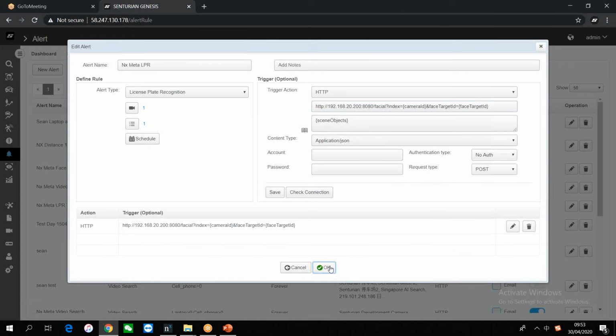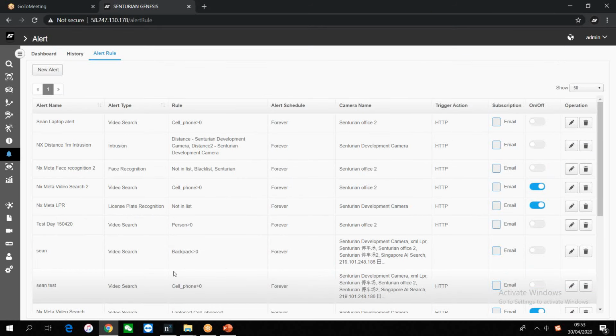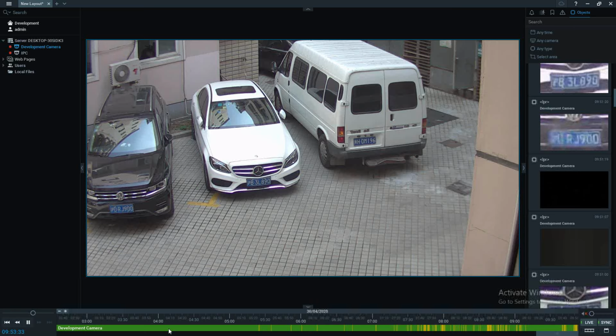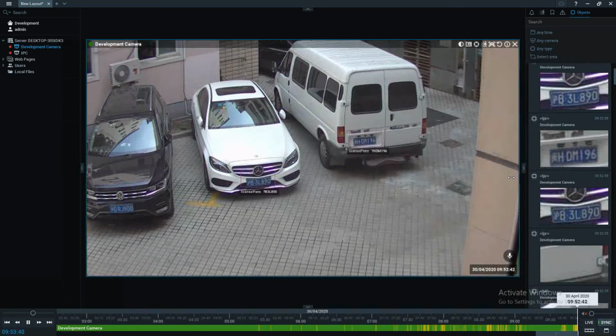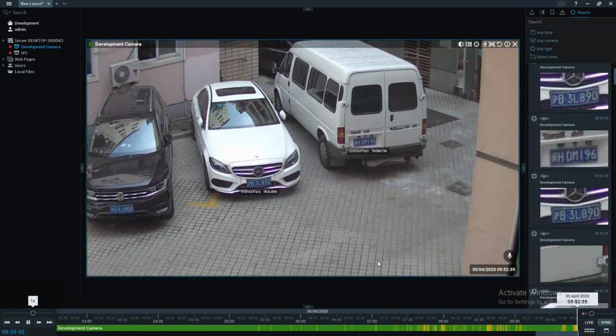So you can set LPR, face detection, search. You can do multiple things in the NX camera as well. And all the records will be captured here. You see license plate. All right, so this is for the license plate recognition. You can also empower that inside Genesis.